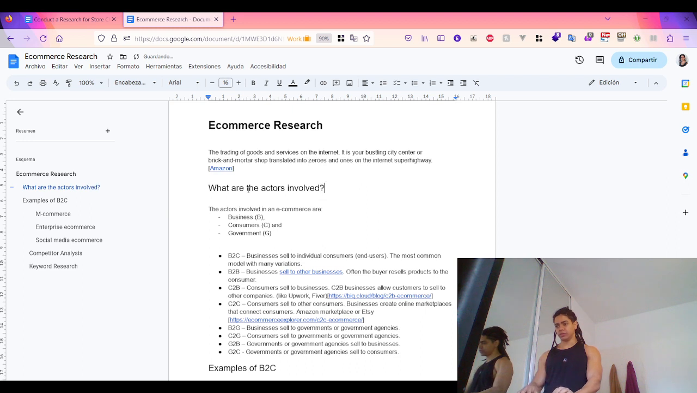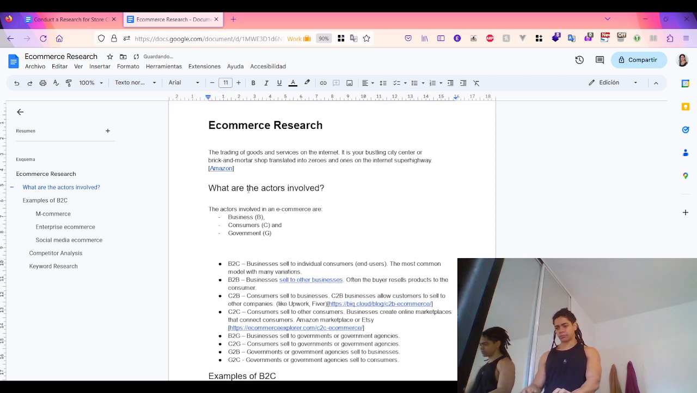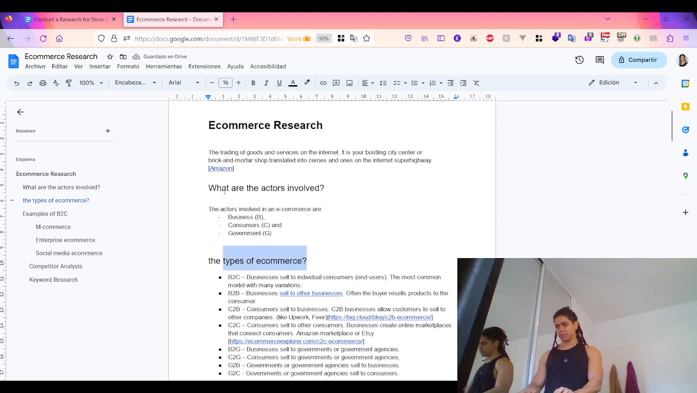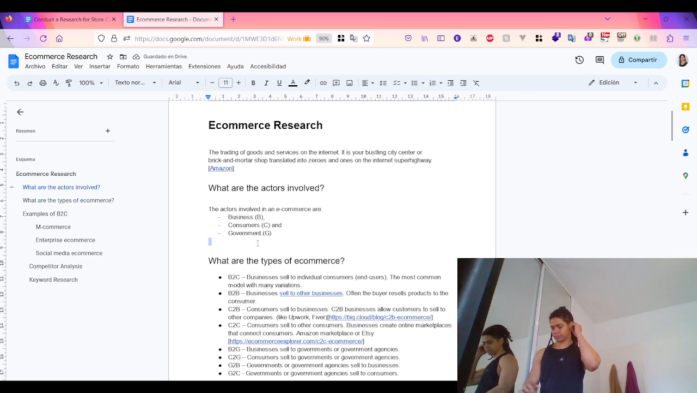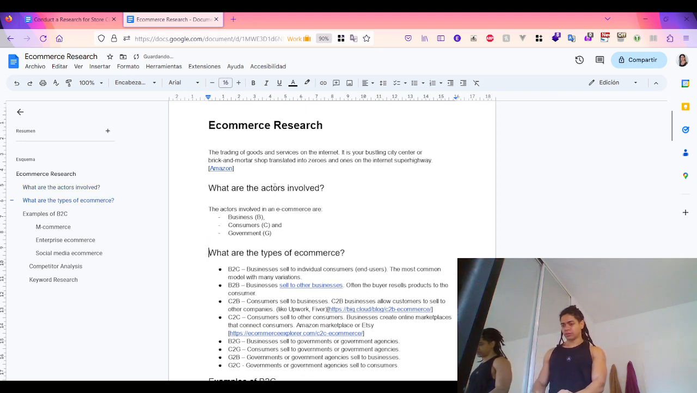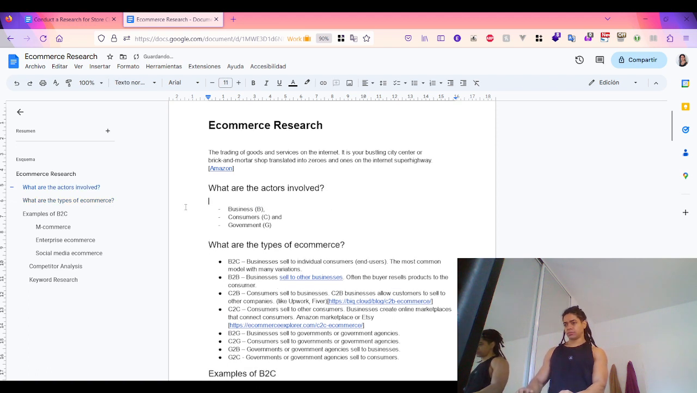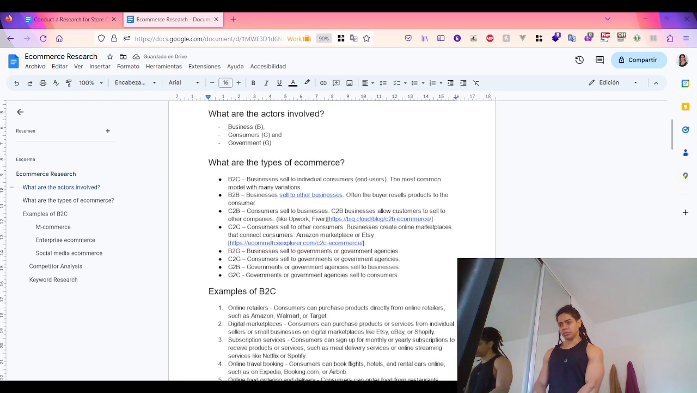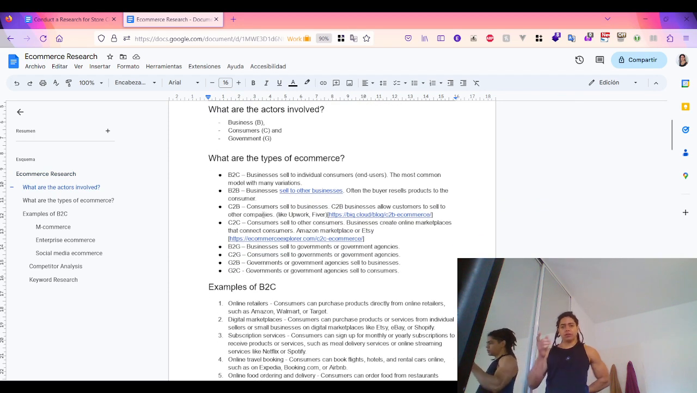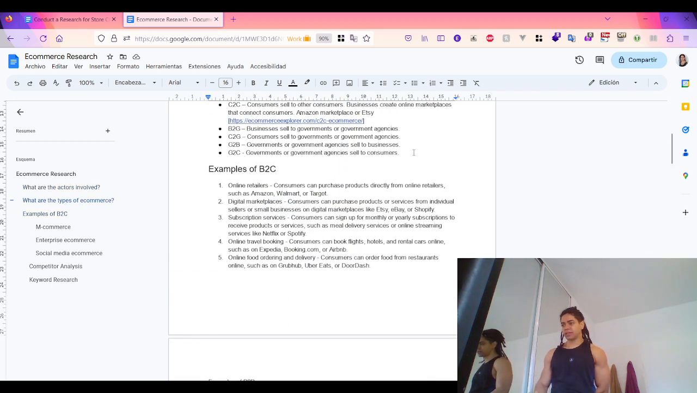What are the actors involved? What are the types of e-commerce? Okay, business to consumer, business to business, consumer to business, government to consumers, government to business, and consumer to government, right? And then a couple of examples here.